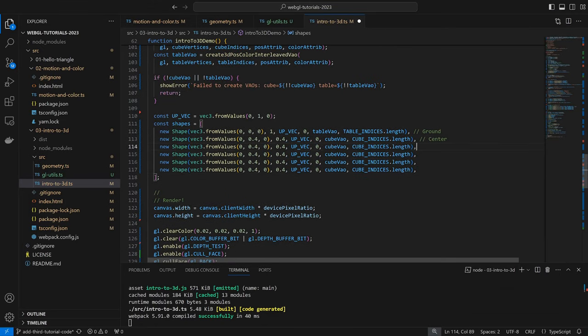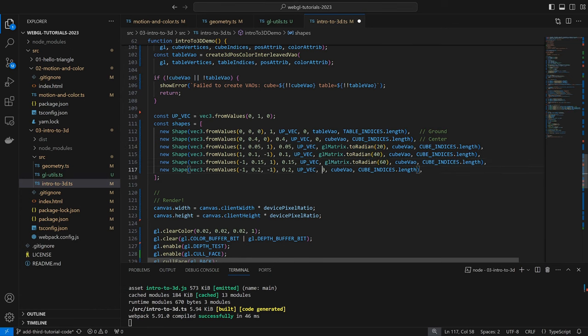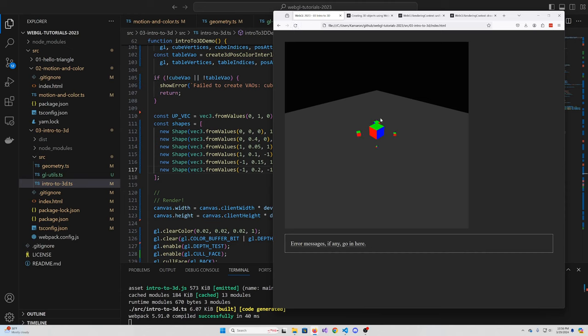Let's add in four more cubes around the center one, two of them plus one in x and two minus one in x, and put one of each forward in z and one back. We'll make them smaller, 0.05 for the first, 0.1 for the second, 0.15 for the third, and 0.2 for the fourth. Let's rotate each round a bit too, maybe 20 degrees for the first, 40 for the second, 60 for the third, and 80 for the fourth. Refresh this, and great! Four cubes, different sizes, each rotated by a different angle.